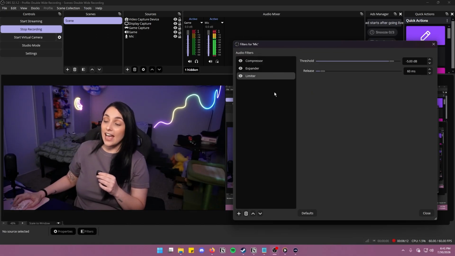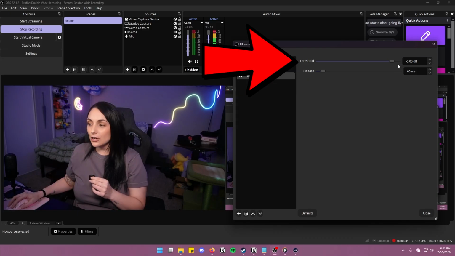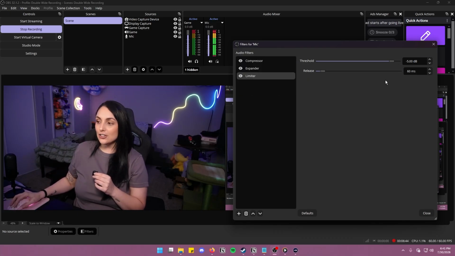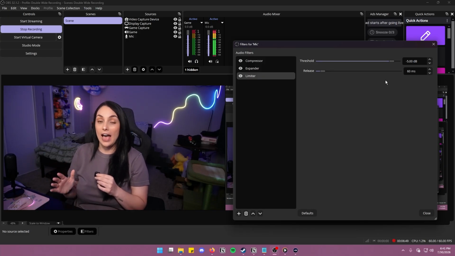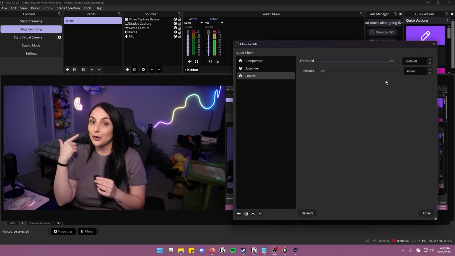And then lastly, I have a limiter filter, and that works as sort of a brick wall for noises. Whatever threshold you set for this, no volume is ever getting over that threshold ever. I actually have a limiter filter added to every audio source I have in OBS, so they all have that hard stop. So no sound will ever get unexpectedly too loud and hurt my viewers' ears.